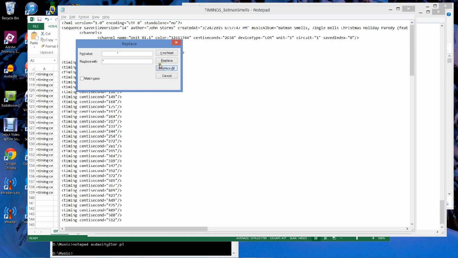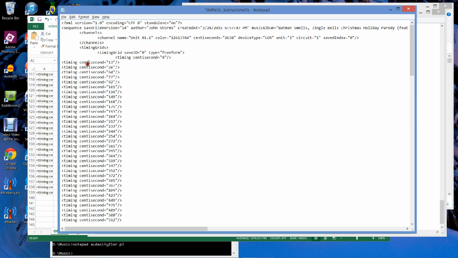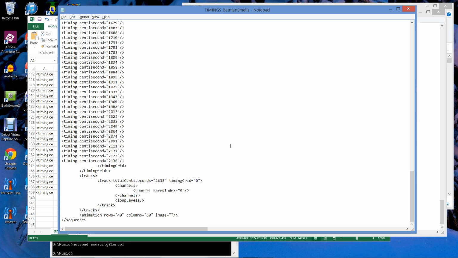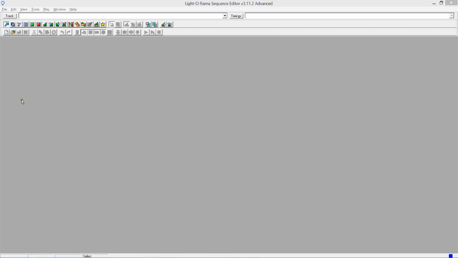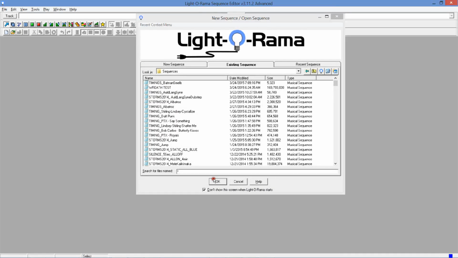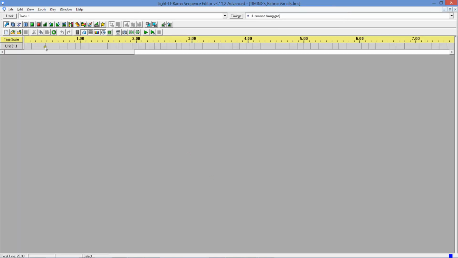Search and replace. And I could make it fancy and put a tab in front and make it all good. Okay, now I save this, and if I did it right, I go back to the sequence editor, and I open this up, and open up Batman Smells, and look, the lines are there. That is the timing grid. Now we can see how that looks. I can just go down, down, down, down, down, down.